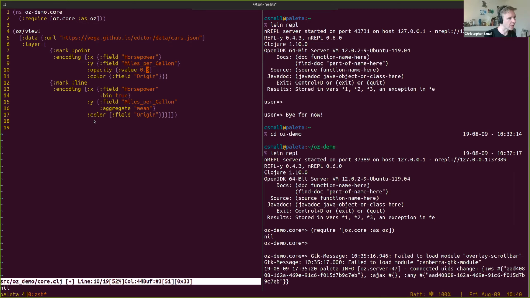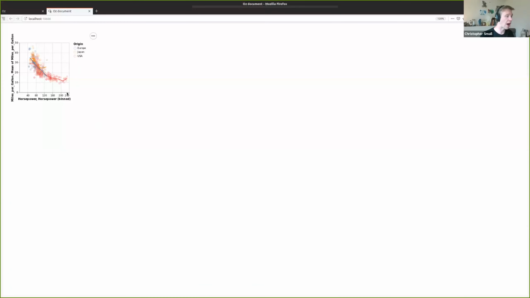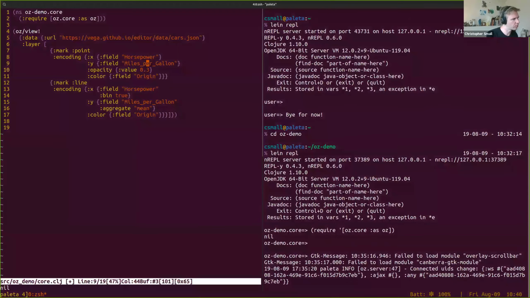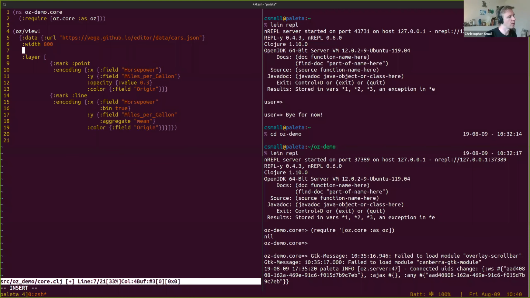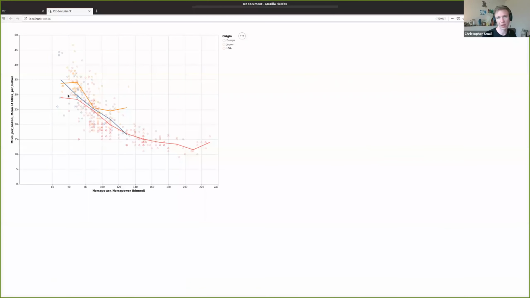One more thing I'm going to do to make this a little bit bigger and easier to see: width, say 800, and height, let's say 600. Okay, and evaluate that. And now we have something much easier to look at here.